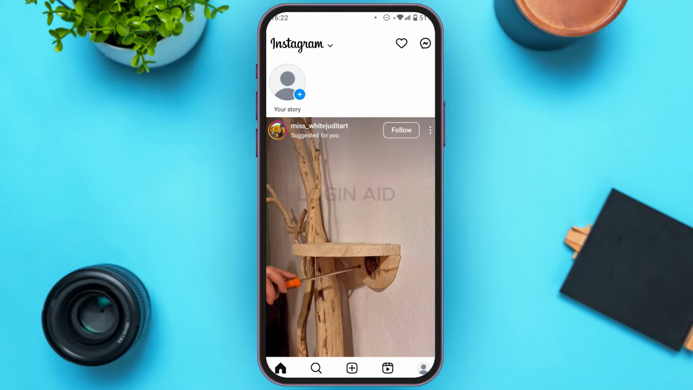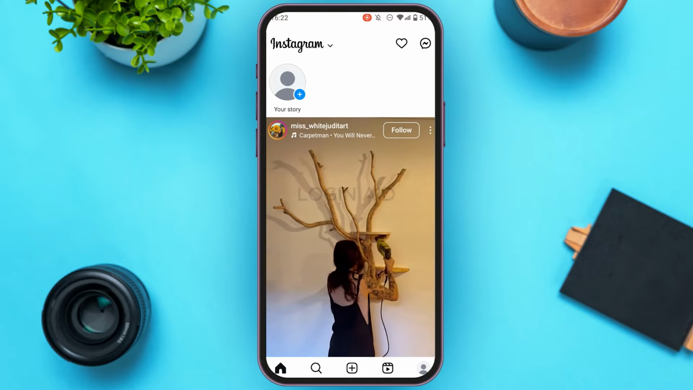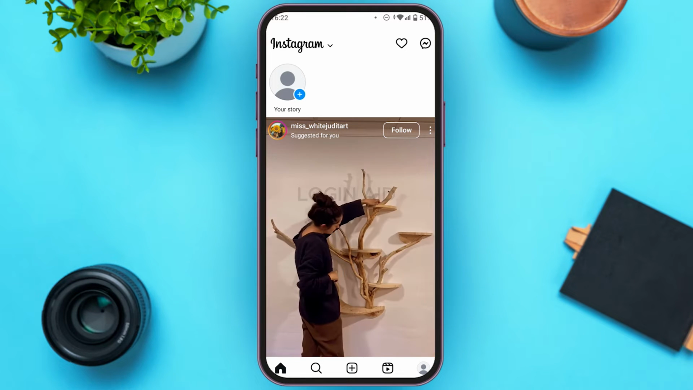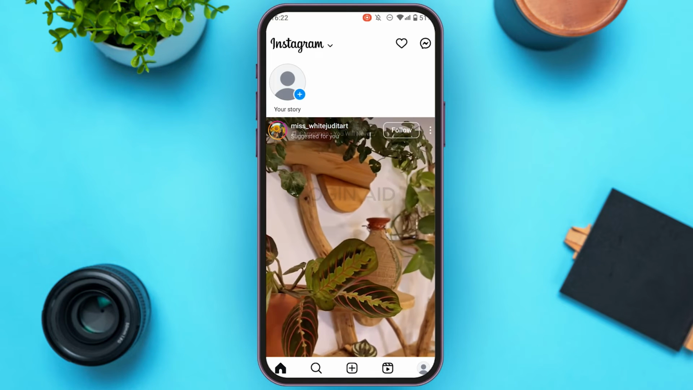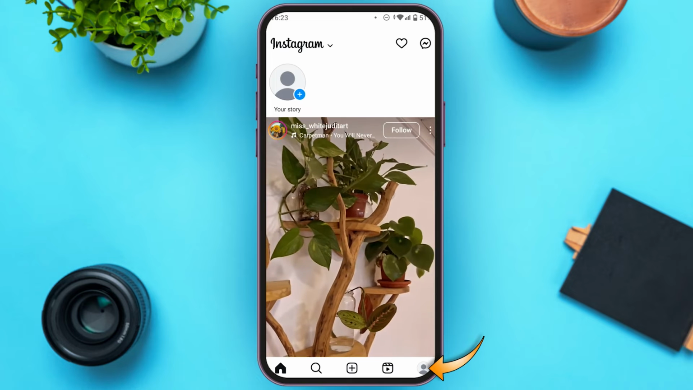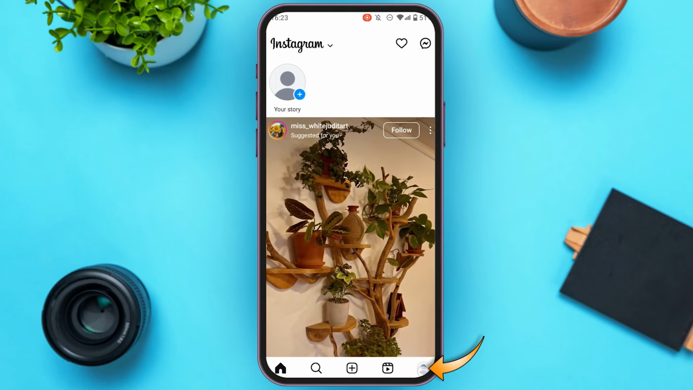So sometimes you might want to ensure the privacy of your Instagram account. You might not want everyone to see your posts and profile. In that case, you have to make your Instagram account private. For that, what you have to do is tap on the profile icon that you can see at the bottom right corner of your screen.